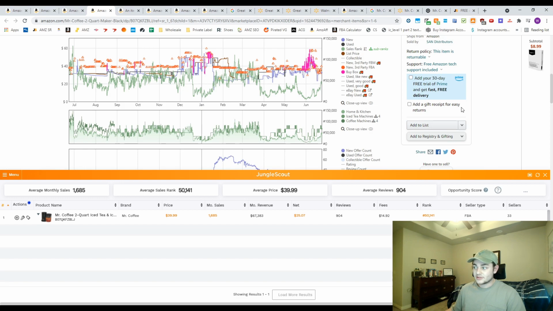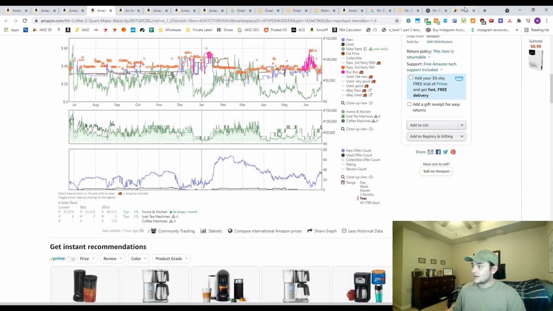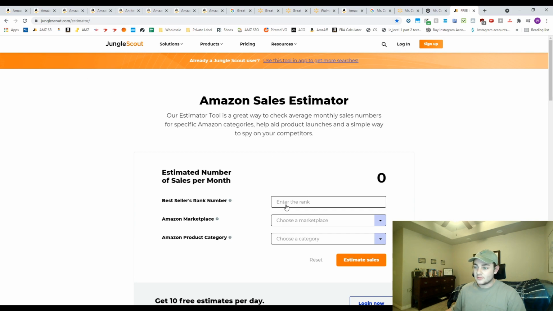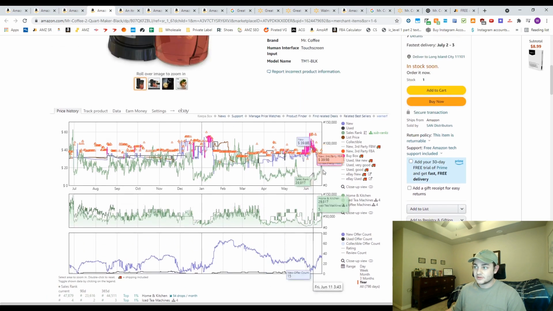But you just click the Chrome extension up there, and it shows you the number of monthly sales and sellers. So you can just do some quick mental math to see how many you'd sell every month. And then we can also use the junglescout.com/estimator for now, since that's the free version.